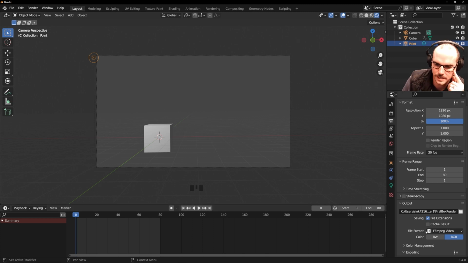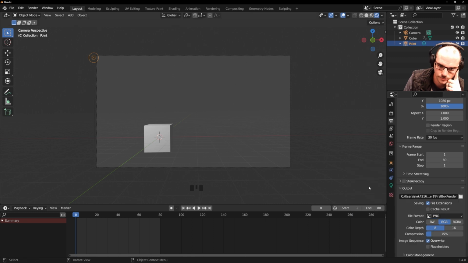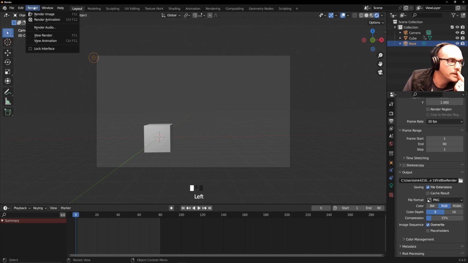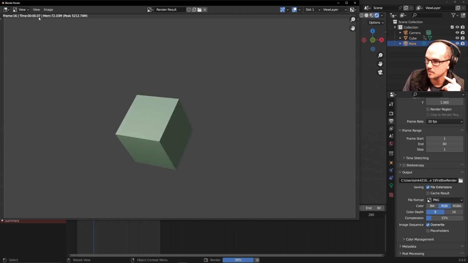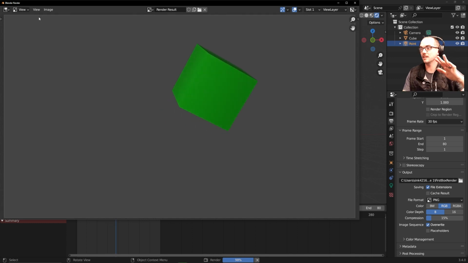Let's change the file format down here, bottom right. Change this from FFmpeg video to an image format. We'll just call it PNG. And if you're doing alpha, remember the whole alpha deal, turning on the film. And then let's do it. Render animation. Now it's going to go through the same process, but when I go back to my Finder and look at the result, I'll see that there'll be 80 images instead of one video file.